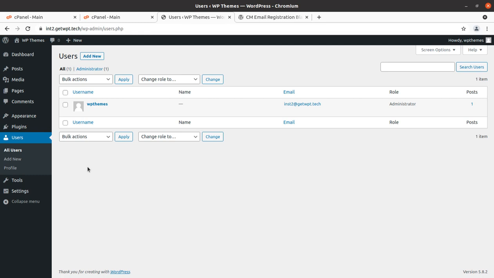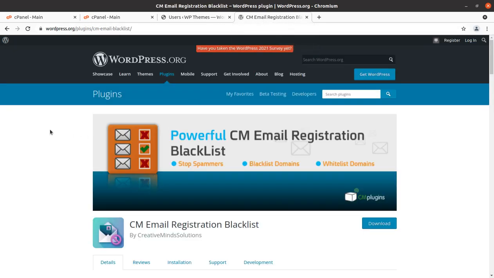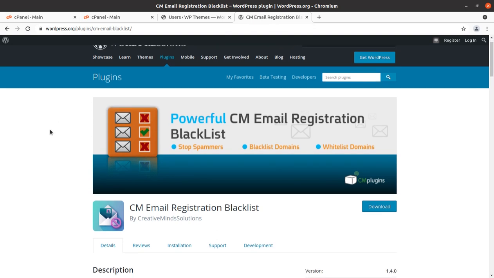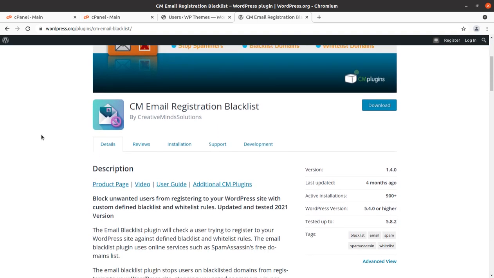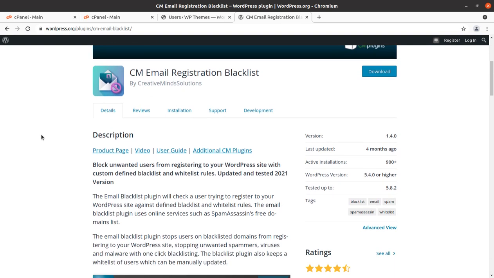This is the topic, and it can be done through a simple plugin that is available free at the WordPress interface. We are going to discuss a very useful plugin called Powerful CM Email Registration Blacklist. The CM Email Registration Blacklist offers a great feature that blocks unwanted users from registering to your WordPress site with custom defined blacklist and whitelist rules.